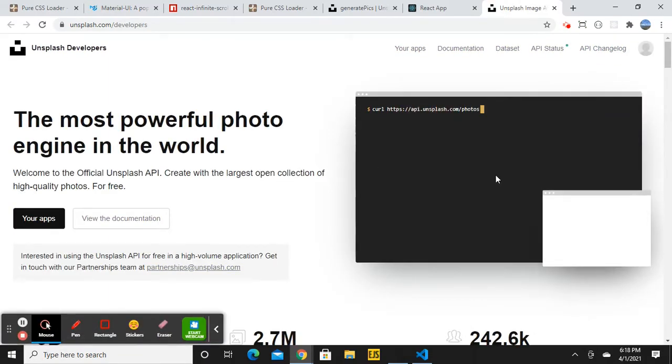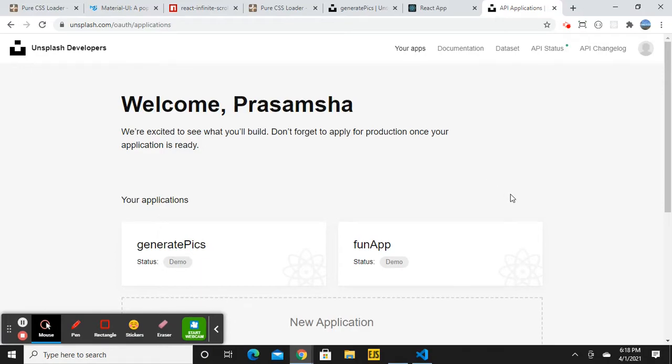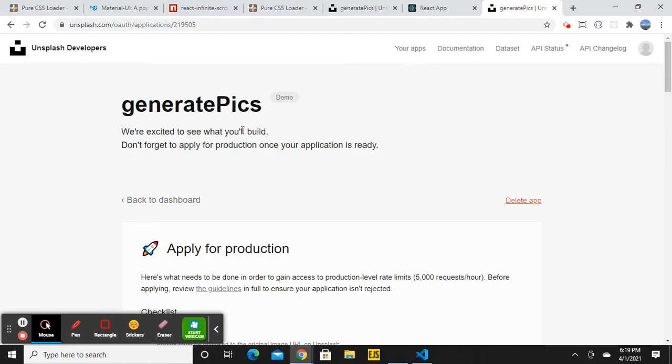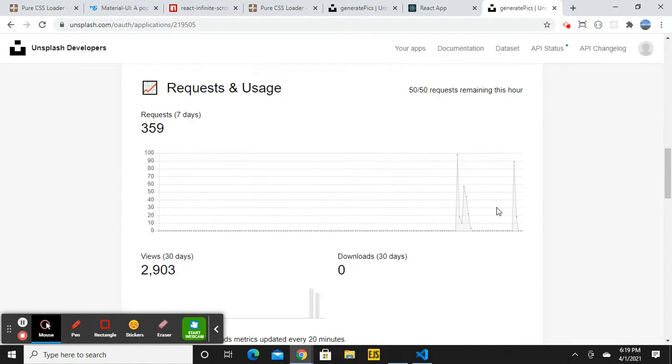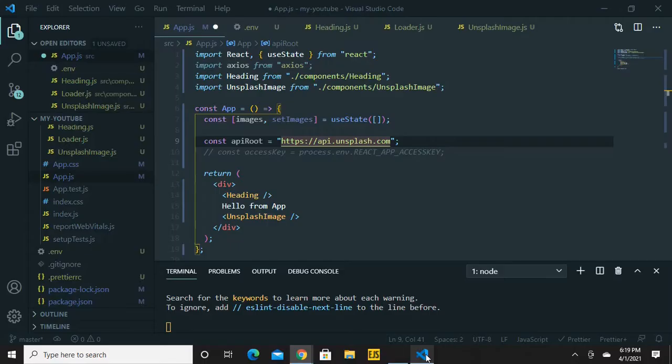So in here, you need to create your account. And after that, in my case, I have already created a new application, which is Generate Pics. So you can do the same. And when you click on your application, in my case Generate Pics, I will get the access keys, which is very important. You can just copy the access keys and go to your code.